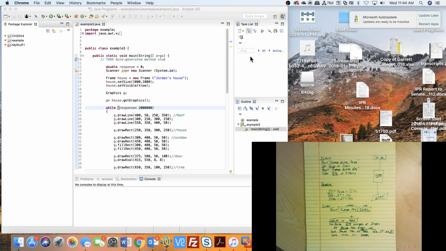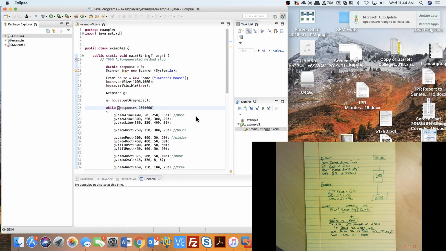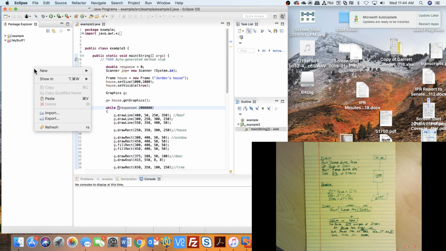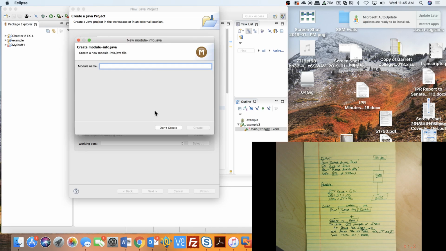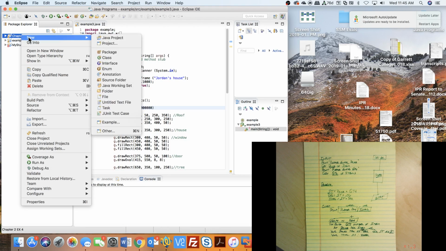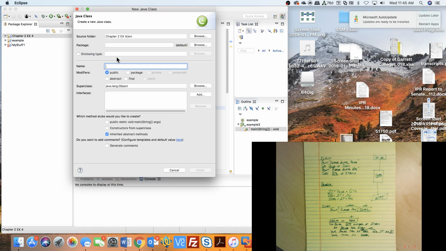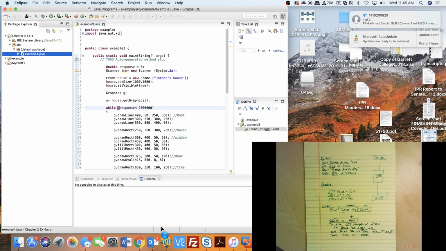Okay. So I want to try this again. I'm going to delete this out. And I want to add back in the Java project. And I'm going to call it Chapter 2 EX4. Try that. Module name, I'm just going to say don't create. I'm not sure why it's doing that. I'm going to right click and say new class. All right. And my class is going to be exercise 4. And then don't forget to do public static void main. Okay.